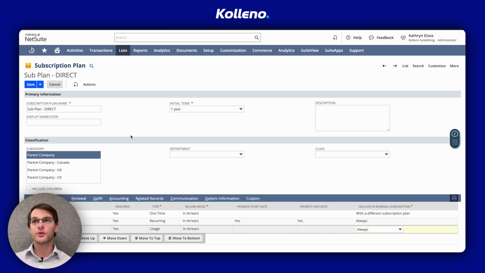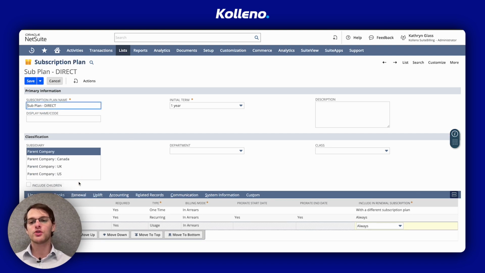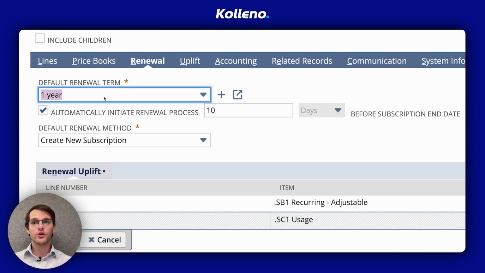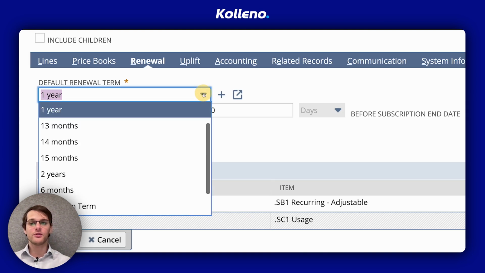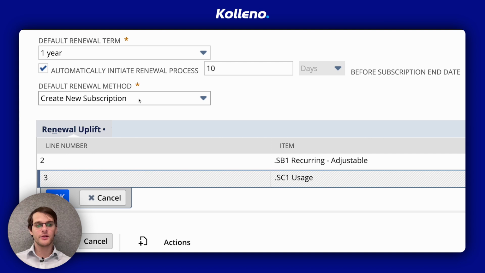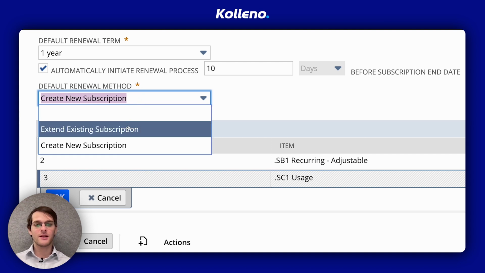Once you're on the screen for a subscription plan, in the bottom part you need to find the Renewal sub-tab. From the default renewal term list, you select the renewal term for the subscription, here 1 year. Then from the default renewal method, you can choose the renewal method. If you selected Extend existing subscription, you're almost done. Proceed to the final steps.